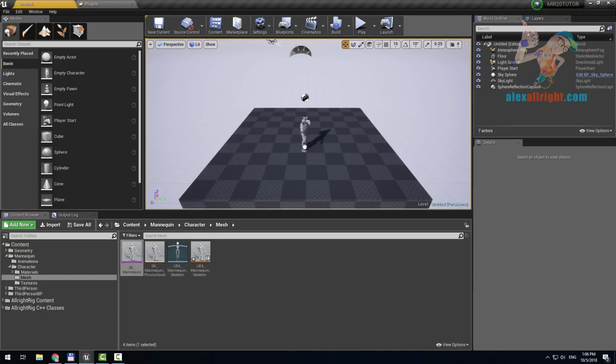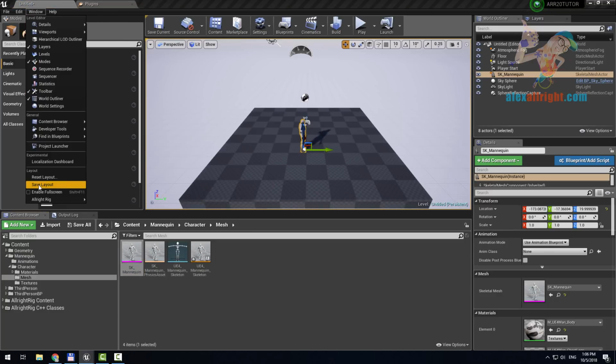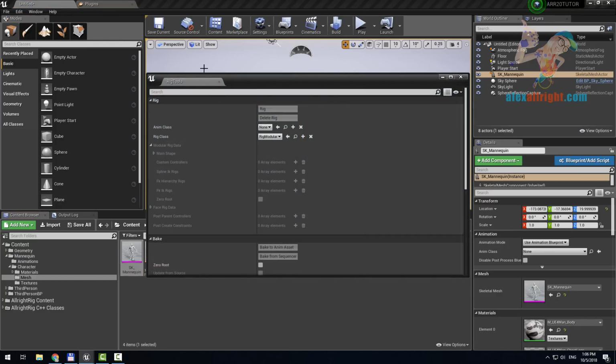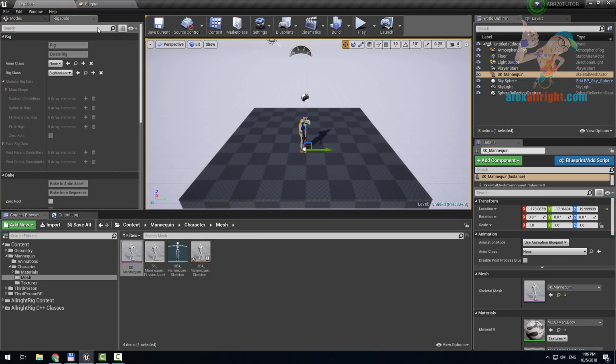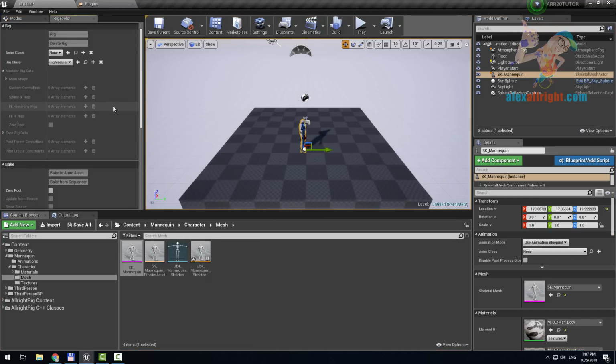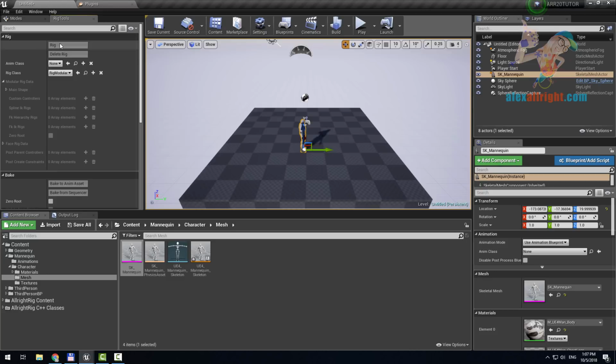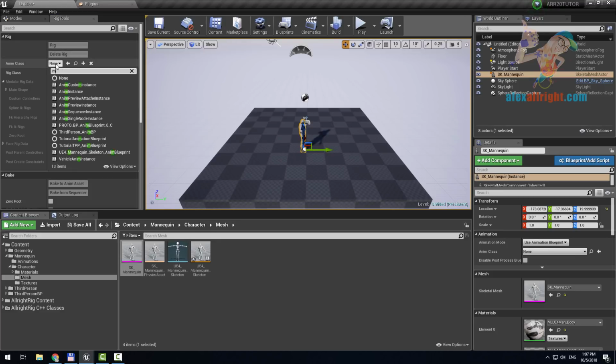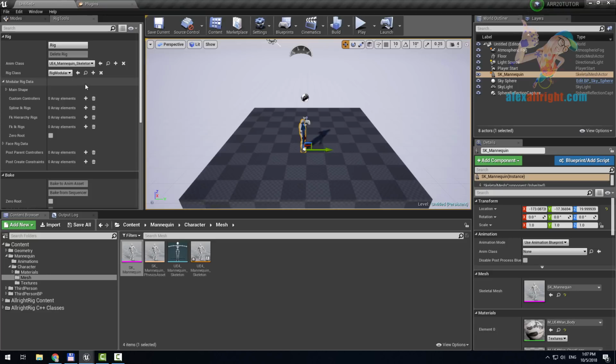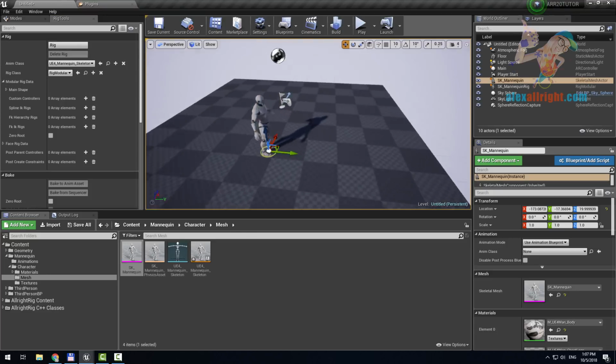Now we can drag our character to the scene and go to Window, Allright Rig, Rig Tools window. We can dock it here. And you can see that most of the properties and buttons are not available. If you hover over the button, you can see a tip that says choose anim class for rig skeletal mesh. So here is the anim class, and here we need to choose our mannequin skeleton anim blueprint. So now we can create the rig.